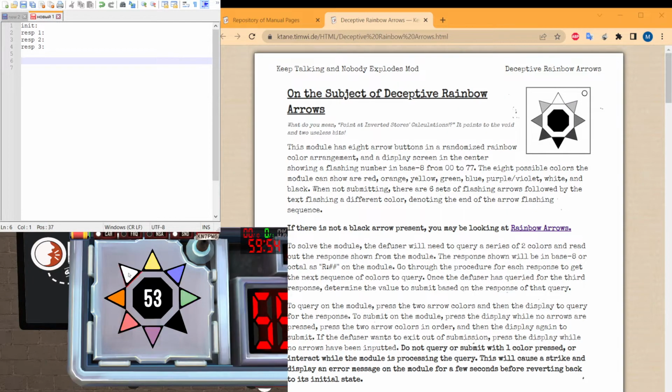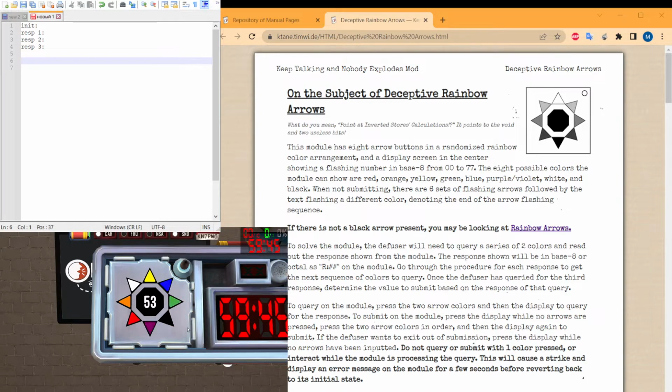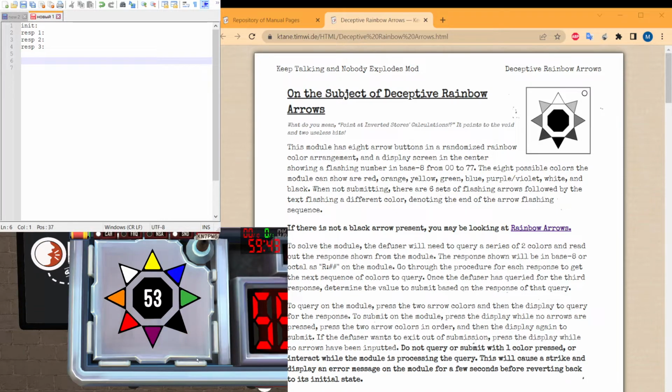On this module there are 8 colored buttons. One of them is black, so this is definitely not normal rainbow arrows. It will flash a sequence of 6 combinations. It's either 1 or 5 buttons flashing, and the sequence ends when the middle screen flashes.